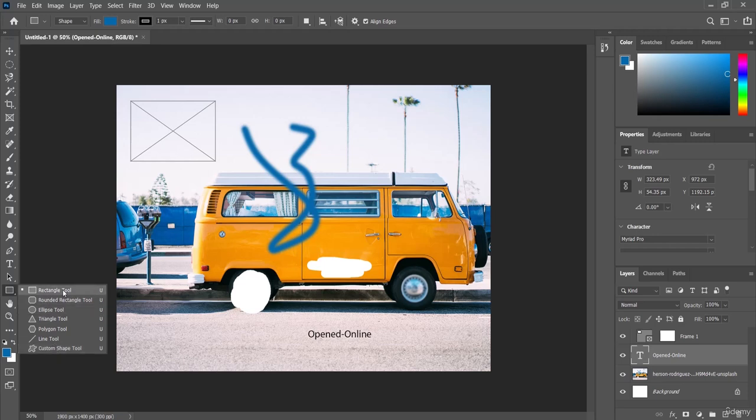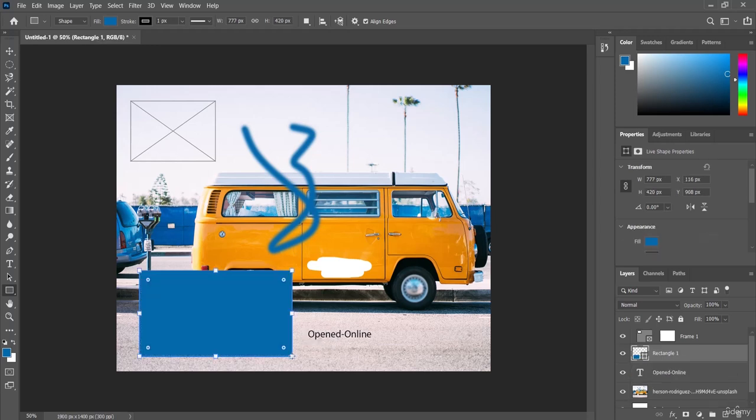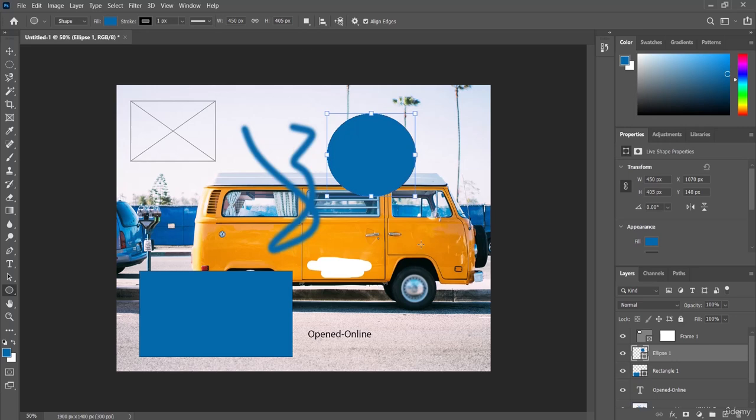Okay, so let me use this rectangle tool, and the shortcut key for our rectangle tool is U for umbrella. So let me select this one, and let's draw a rectangle shape. So you can see here we got a rectangle shape, and if you want to draw a circle, you just have to right click with your mouse, and from there go for this ellipse tool, and let me draw a circle. Okay, you can see here we got the round shape. So this is how you will use this ellipse tool or a rectangle tool.